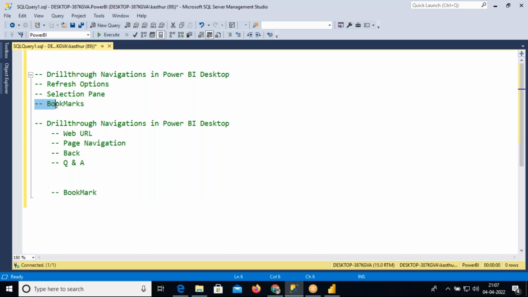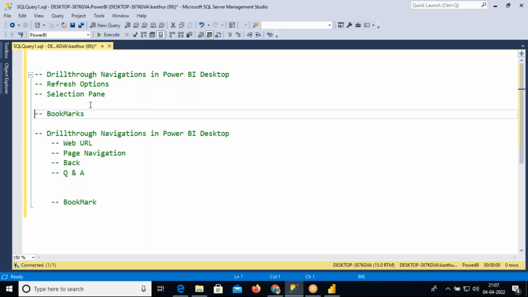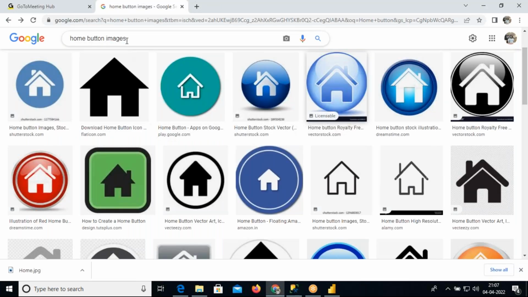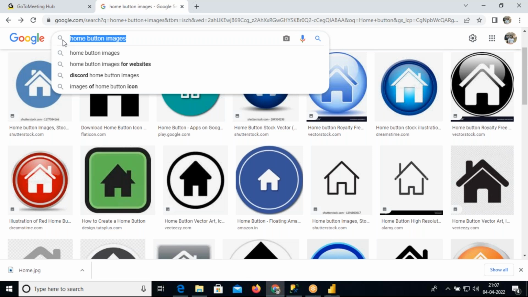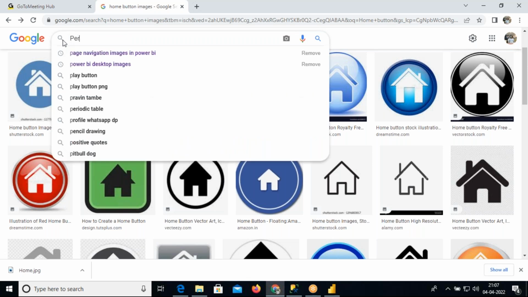Next topic is bookmarks. A simple topic. So bookmarks, like if you are browsing the internet, if you are finding some articles.